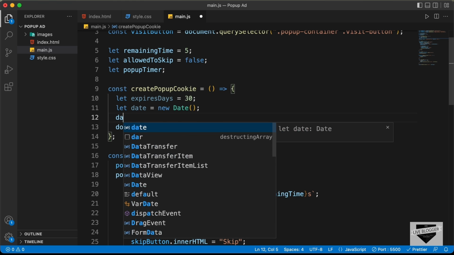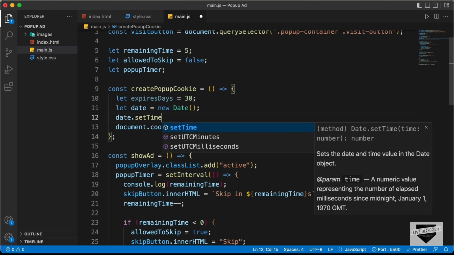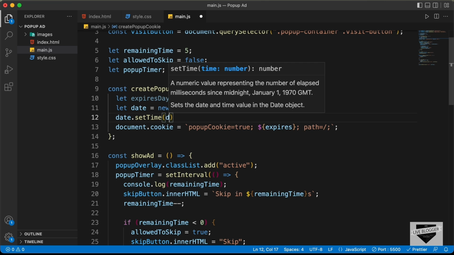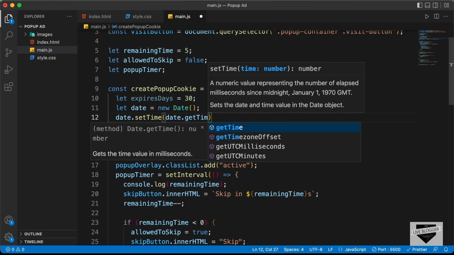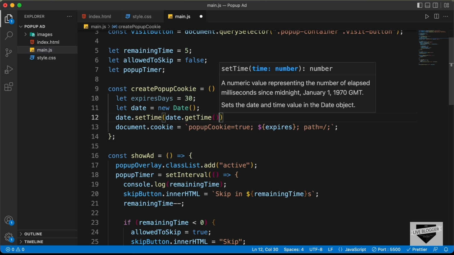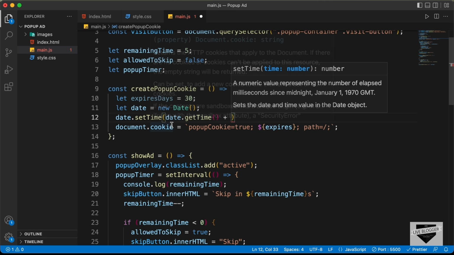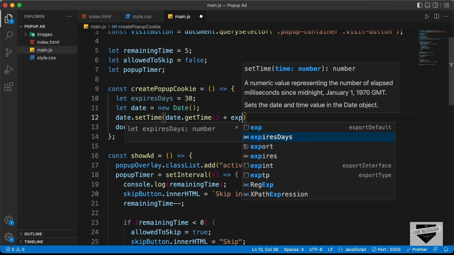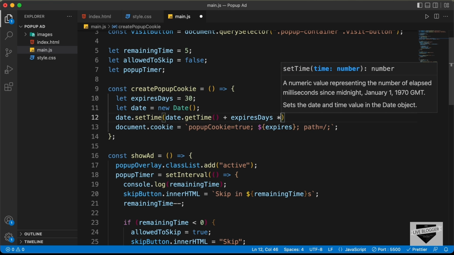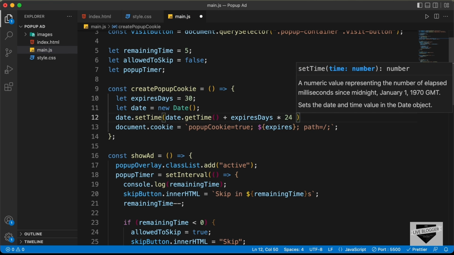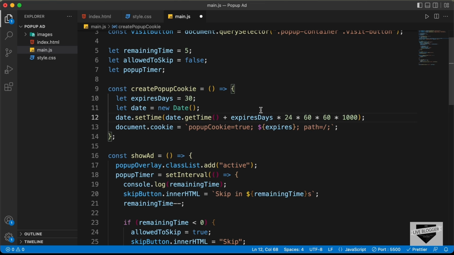For that we need to type date.setTime, and in parentheses you have to type date.getTime, which gets the current time, plus, and here you have to enter the number of days. We have already created this variable over here. So let's type expiresDays times 24 hours times 60 minutes times 60 seconds times 1000 milliseconds. So now the date has been set to 30 days after the current date.